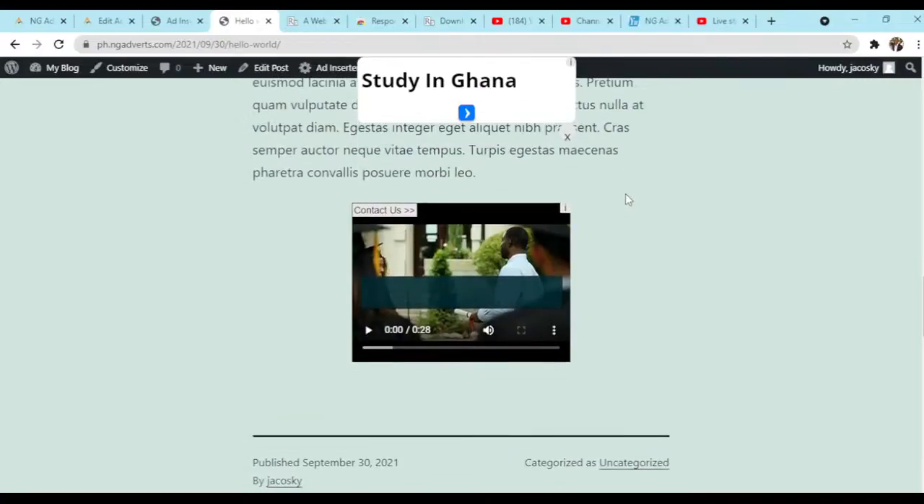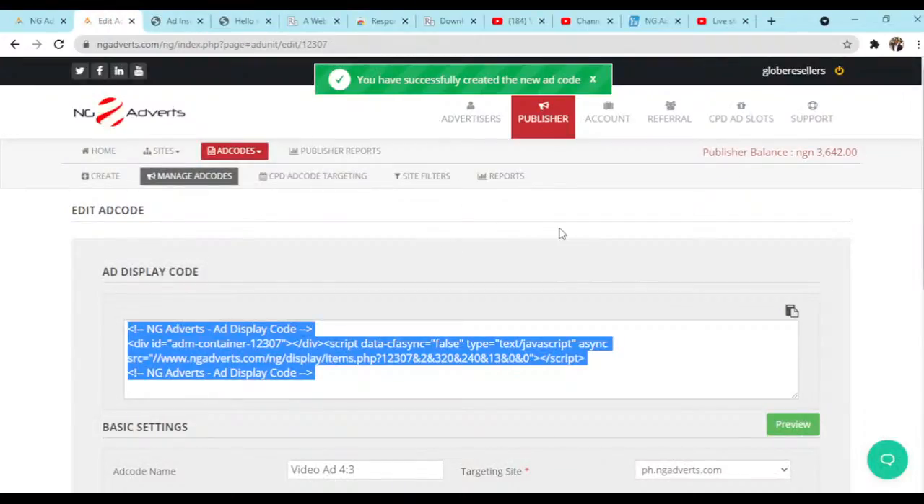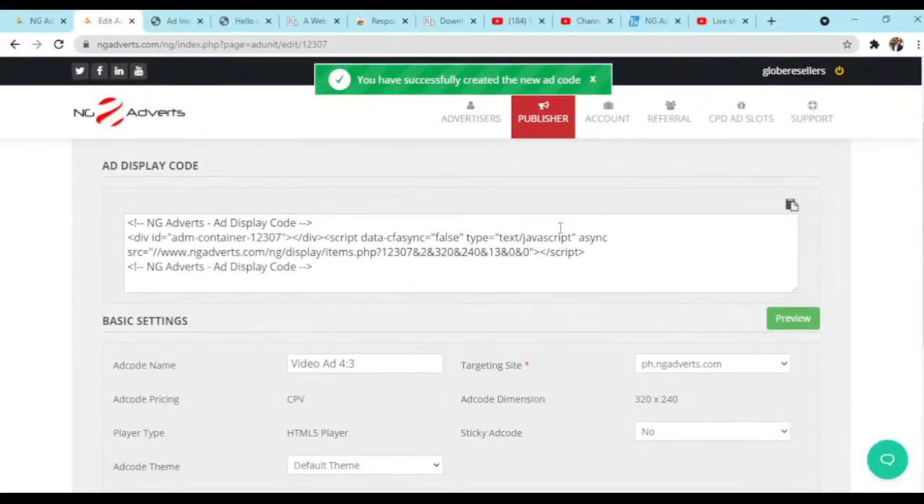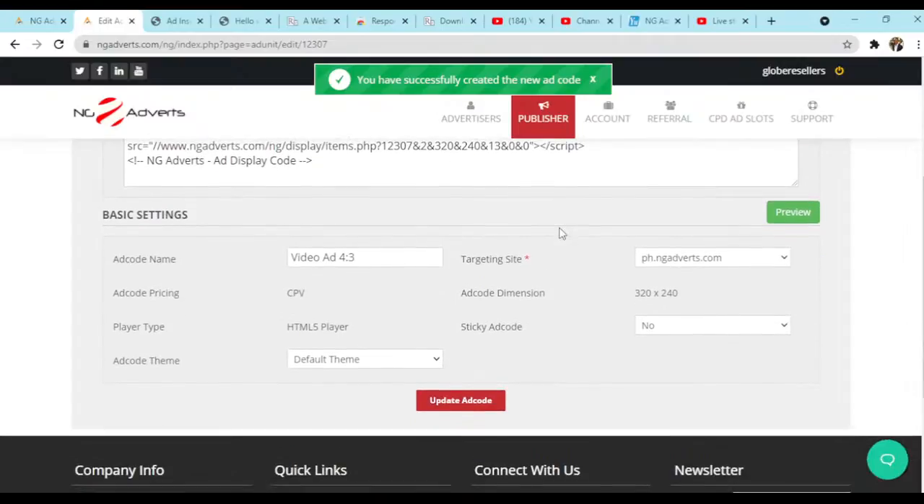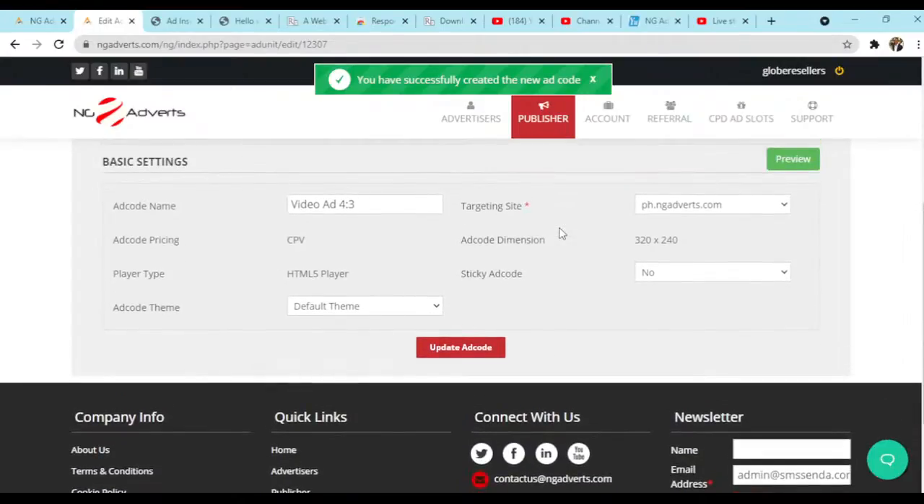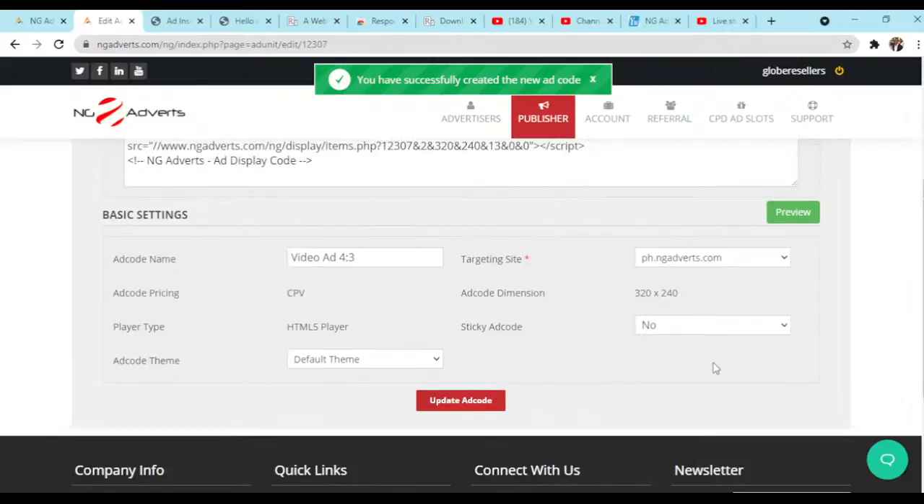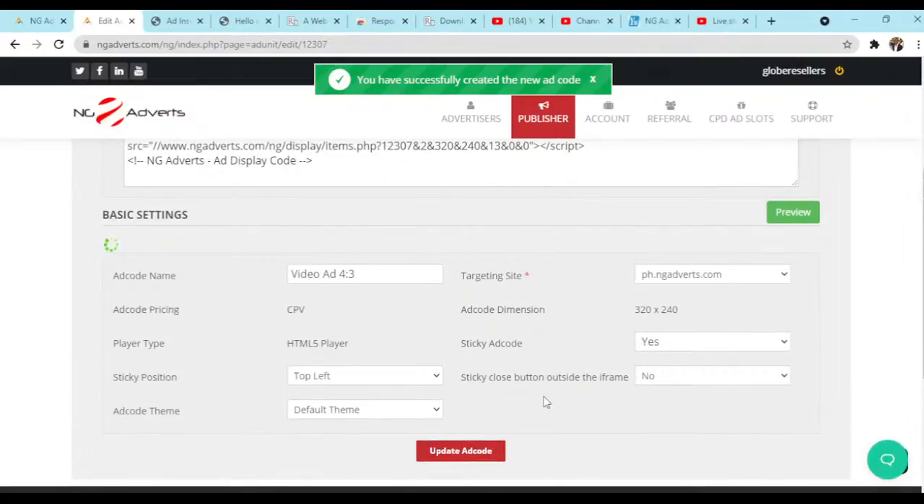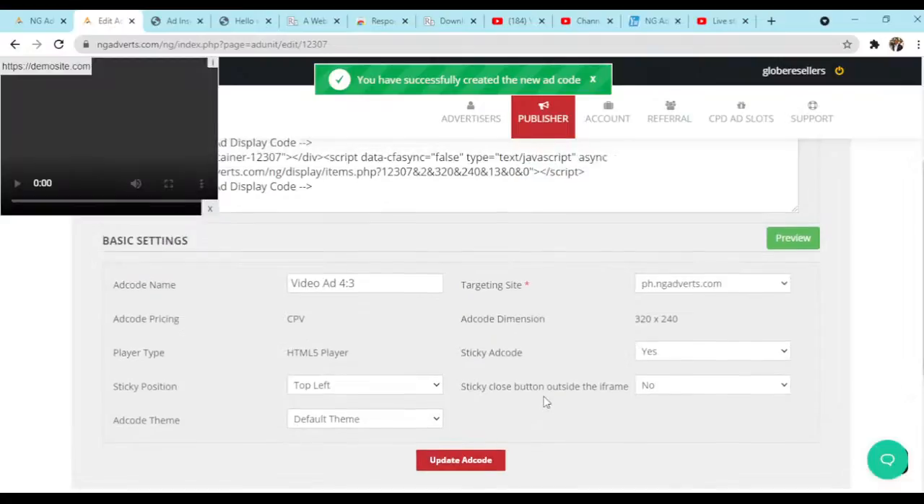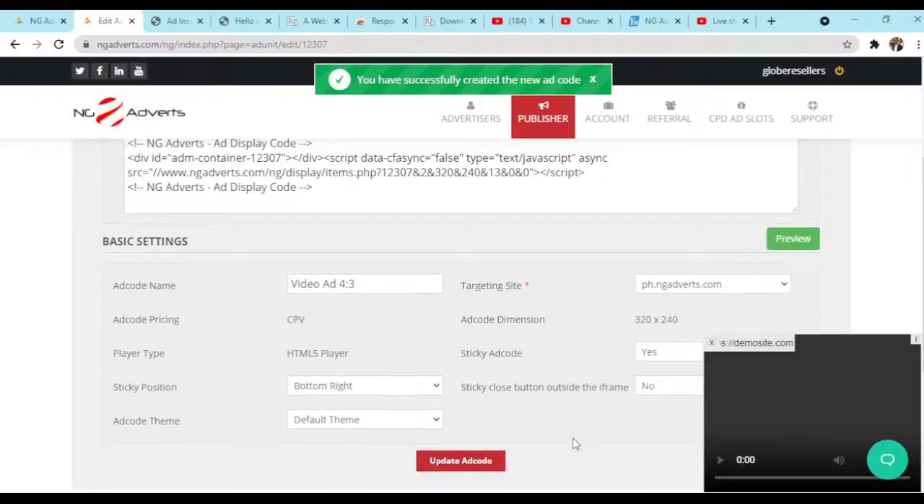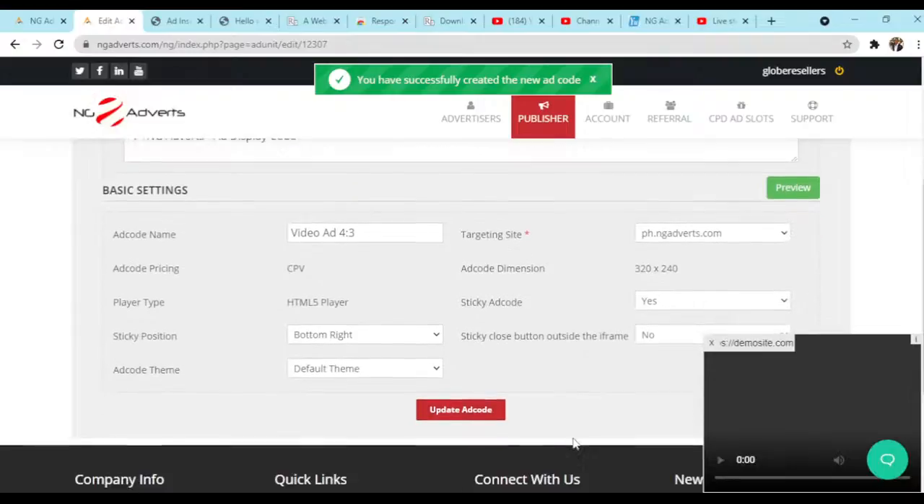So once you have this here, then you're good to go. But let's play around with our sticky option. So we can see that the video is at the end of that content. So I'm going to choose sticky ad code, make it yes. So if I want this video to display on the bottom right, so that it's sticky, so you cannot miss it.